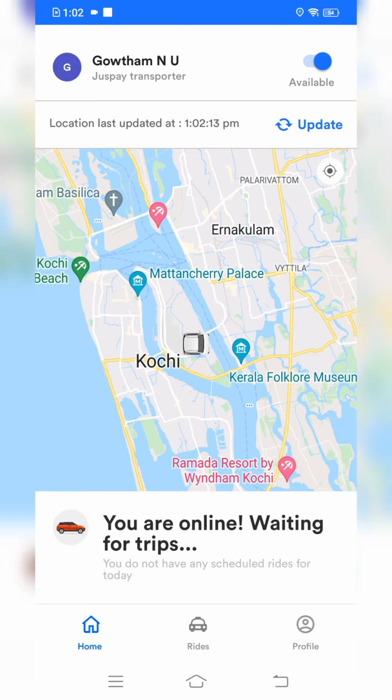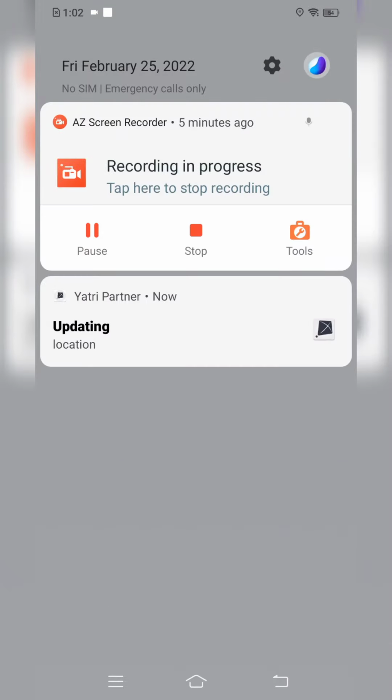And next, what is auto start? Why do we have to give the permission for auto start? Because in the notification center, you can see a notification called updating location. It keeps updating your location whether you are using the application or not. So as we disabled auto start, once we close the application and clear it from the background, this notification will disappear. Once it has disappeared, you will not get any ride requests.